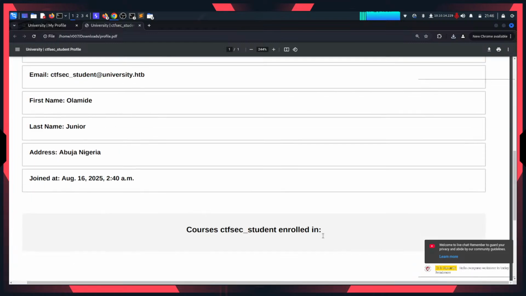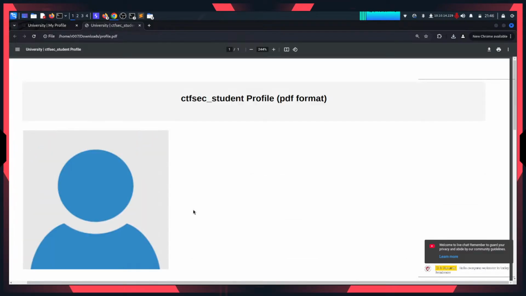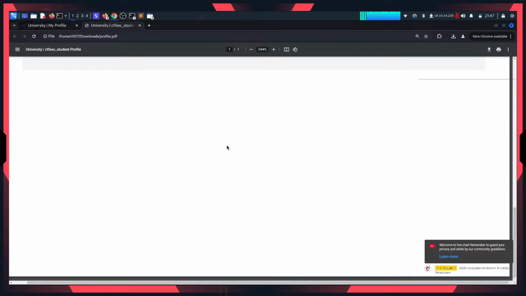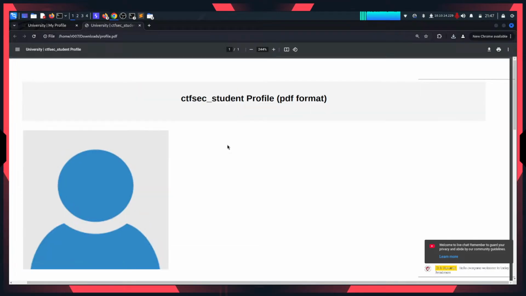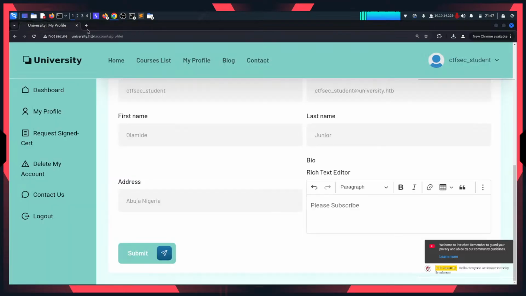Course CTF Sec enrolled in. We do not really have any active course right now. So what this does is generate a PDF document containing your profile information, including all the courses that you are enrolled in. So I'm going to close this.